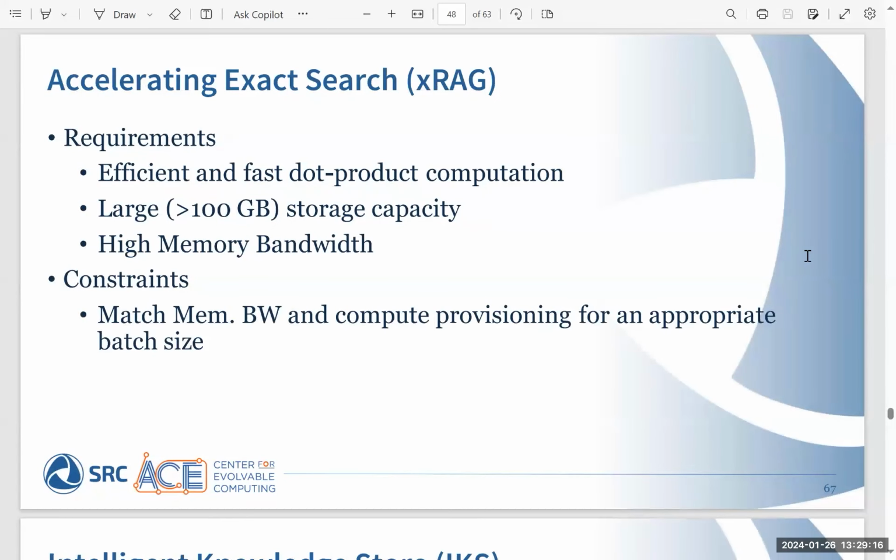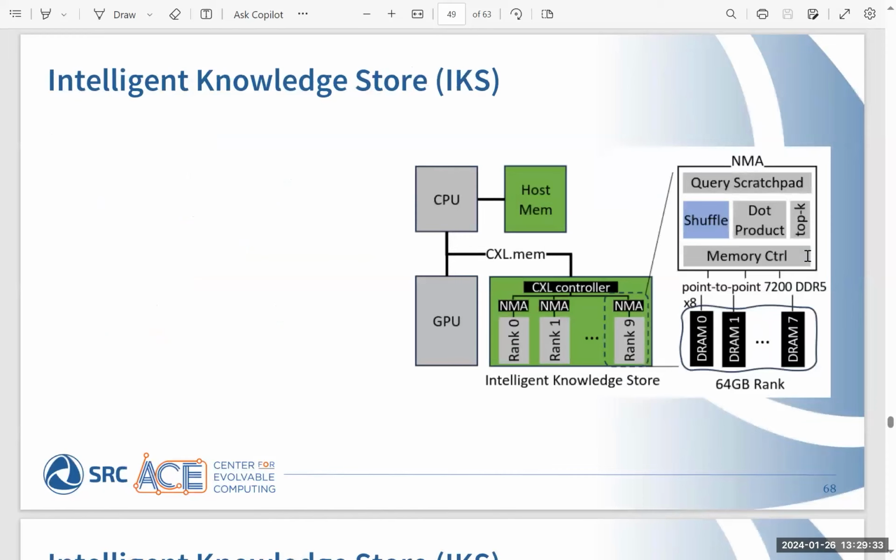And we need to do this while provisioning compute and memory bandwidth in sensible ways for this retrieval process, right? We don't want to have too much compute or too much memory bandwidth because then we're spending money on nothing, essentially. Right? And we do this with this hardware accelerator that we built, that we designed, called the Intelligent Knowledge Store. It is attached over cxl.mem.